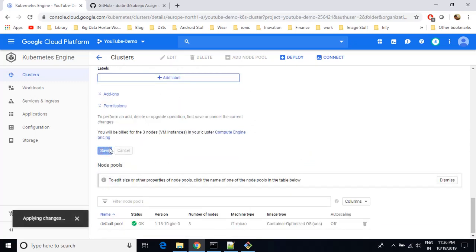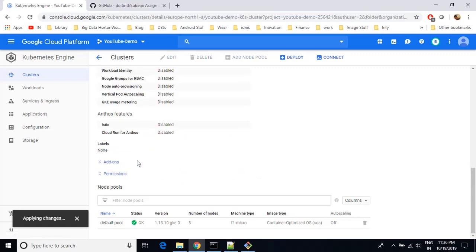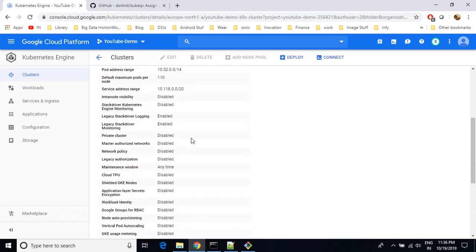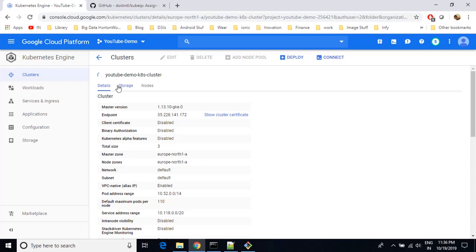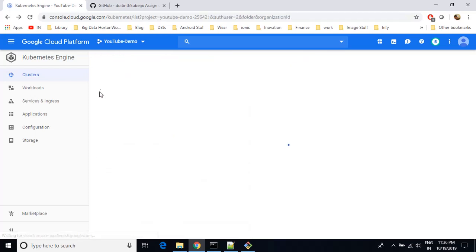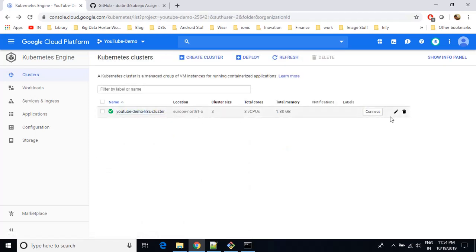Now what does it do? It goes to the cluster and it just removes all the nodes related to the Stackdriver. Okay, so let's go back, and now I will show you how to connect to the cluster.